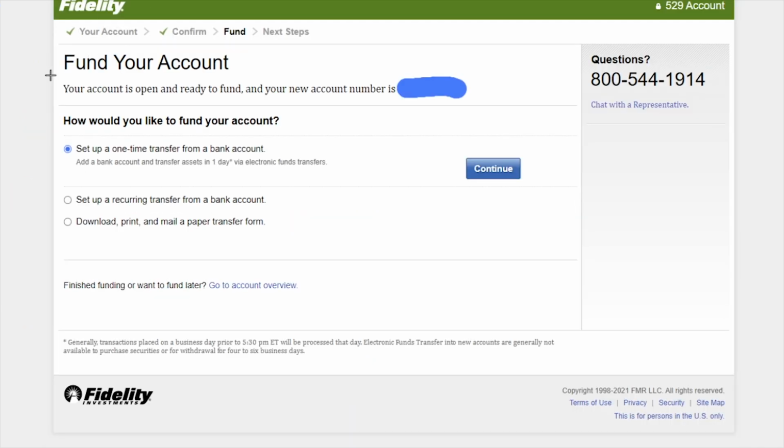So on this next page here, it's going to say fund your account, and it says your account is open and ready to fund. It does give you, of course, your new account number, and then it gives you a couple different options on how you would like to actually fund the account. You can set up a one-time transfer from your bank, which is great, or you could also even set up a recurring transfer from a bank as well. So if you want to do that, you could do that now, or you could do it later. Either way works for you.